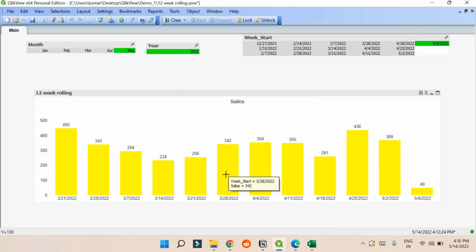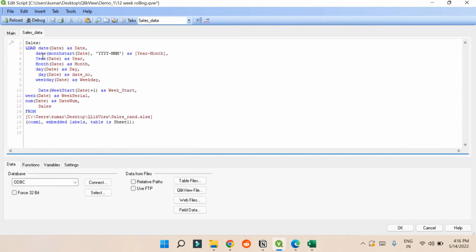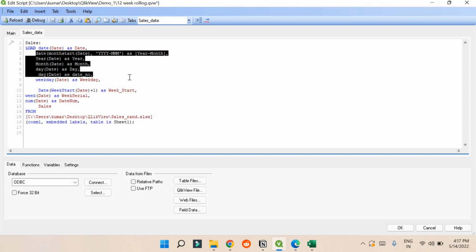Let's see what I have done. I just loaded the data set here, and I created a table called sales. Inside this is the date. I am showing that date as a date column, and I'm extracting the year, the month, the day, the date number, and weekdays. I just did it for a sample; otherwise, I don't think it's required in this particular task.